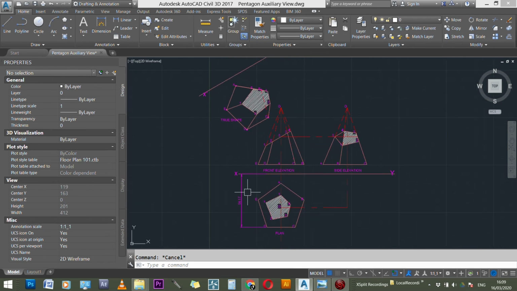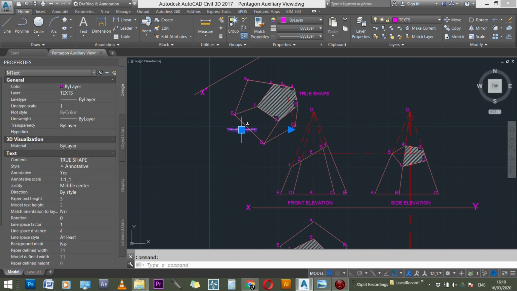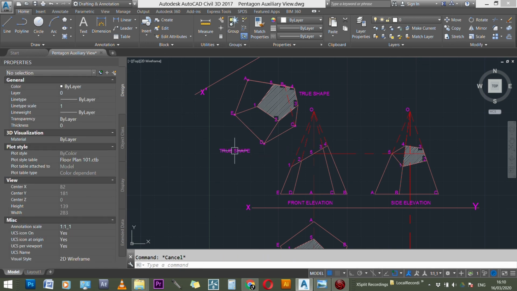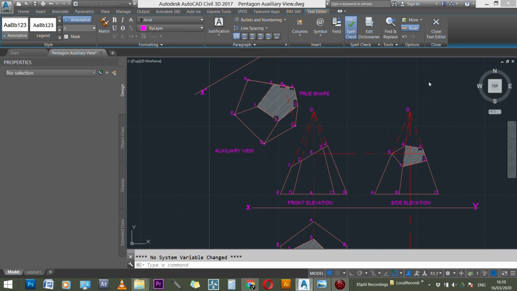So let me just remove this dimension line, and this is our true shape. I'm just going to put the true shape where it belongs, which is there, and then change this now to auxiliary projection, right? So that's your auxiliary. You can use the word projection or view. I'll just go with view, auxiliary view.